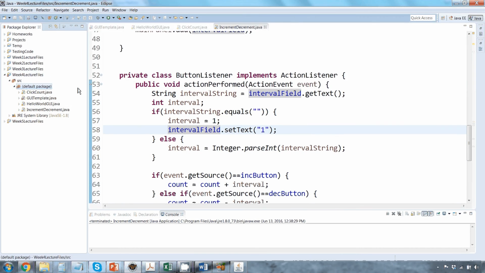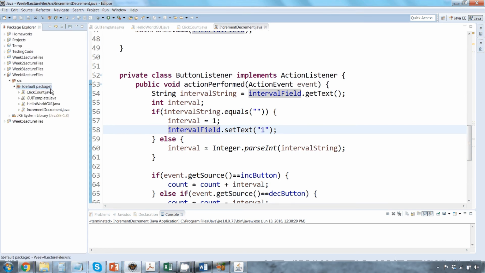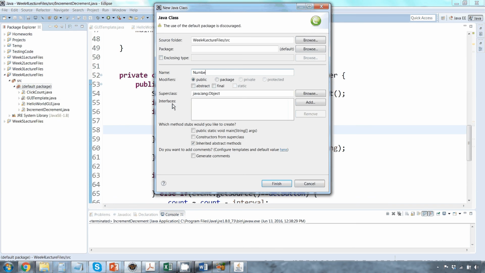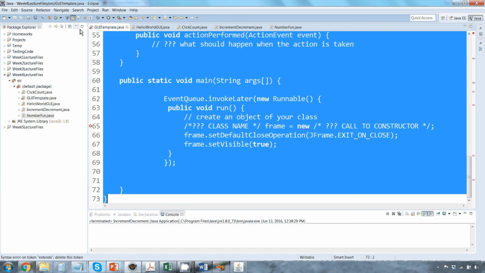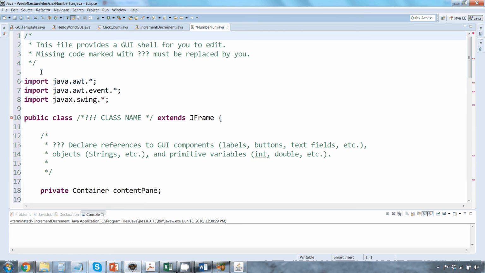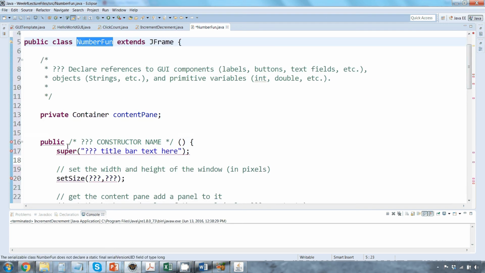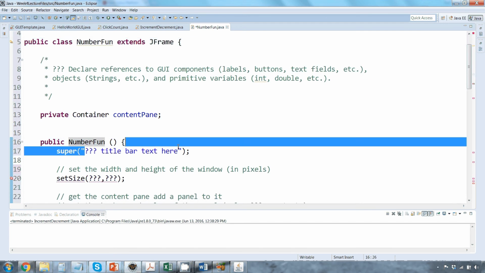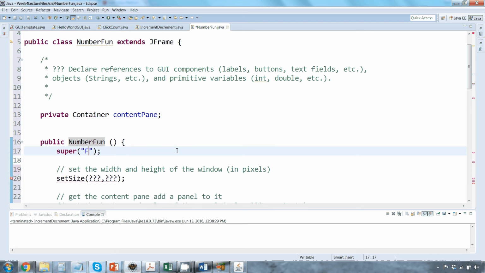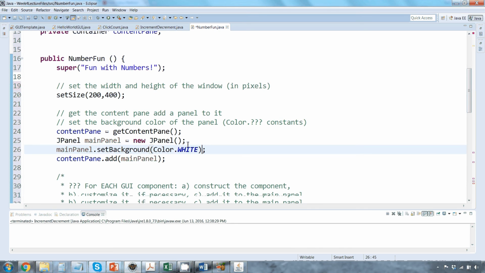So I'm going to create a new class here. I'll call it NumberFun. Just like I've been doing, I'm going to start with my template code. Go through first and make all the changes. Hopefully after a couple times of using the template, it becomes pretty second nature to you. Just keep it a white background this time.